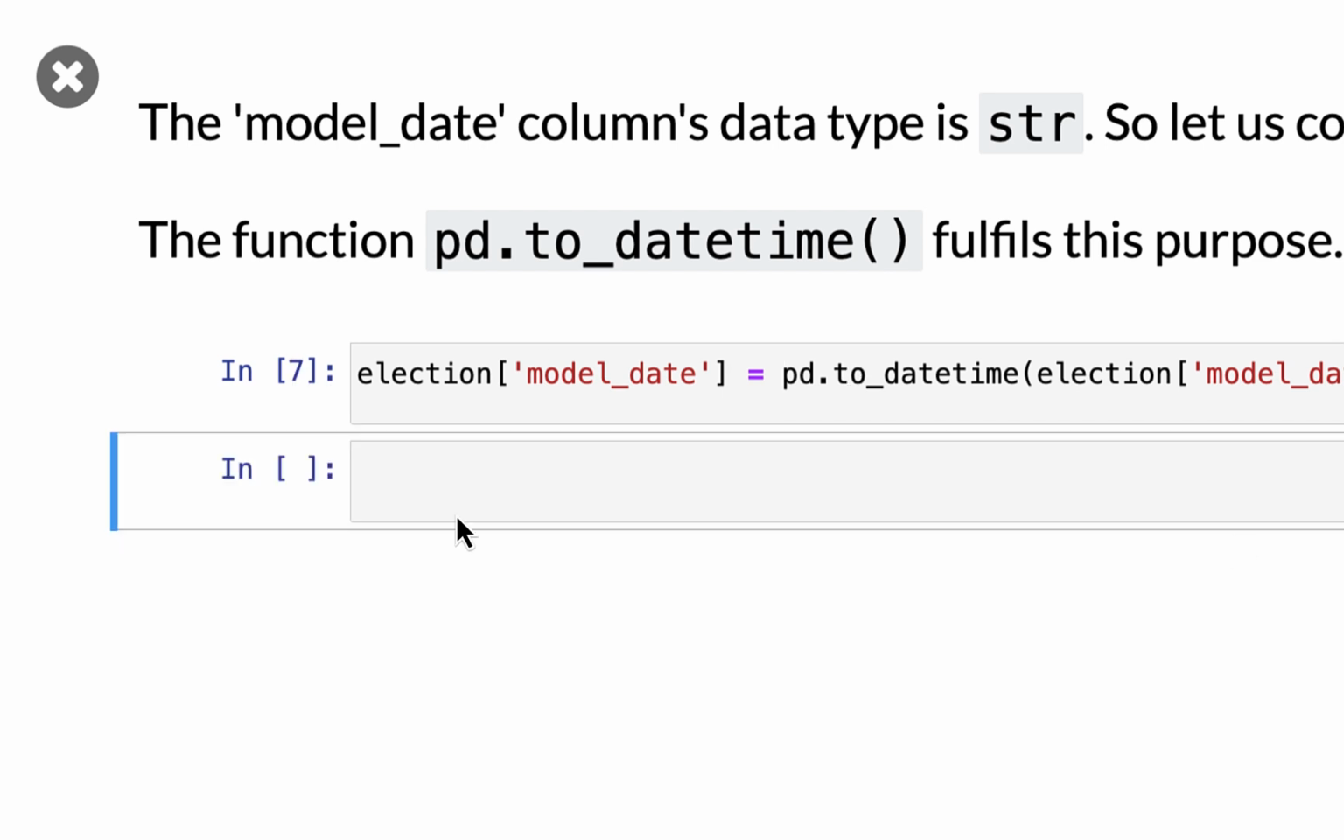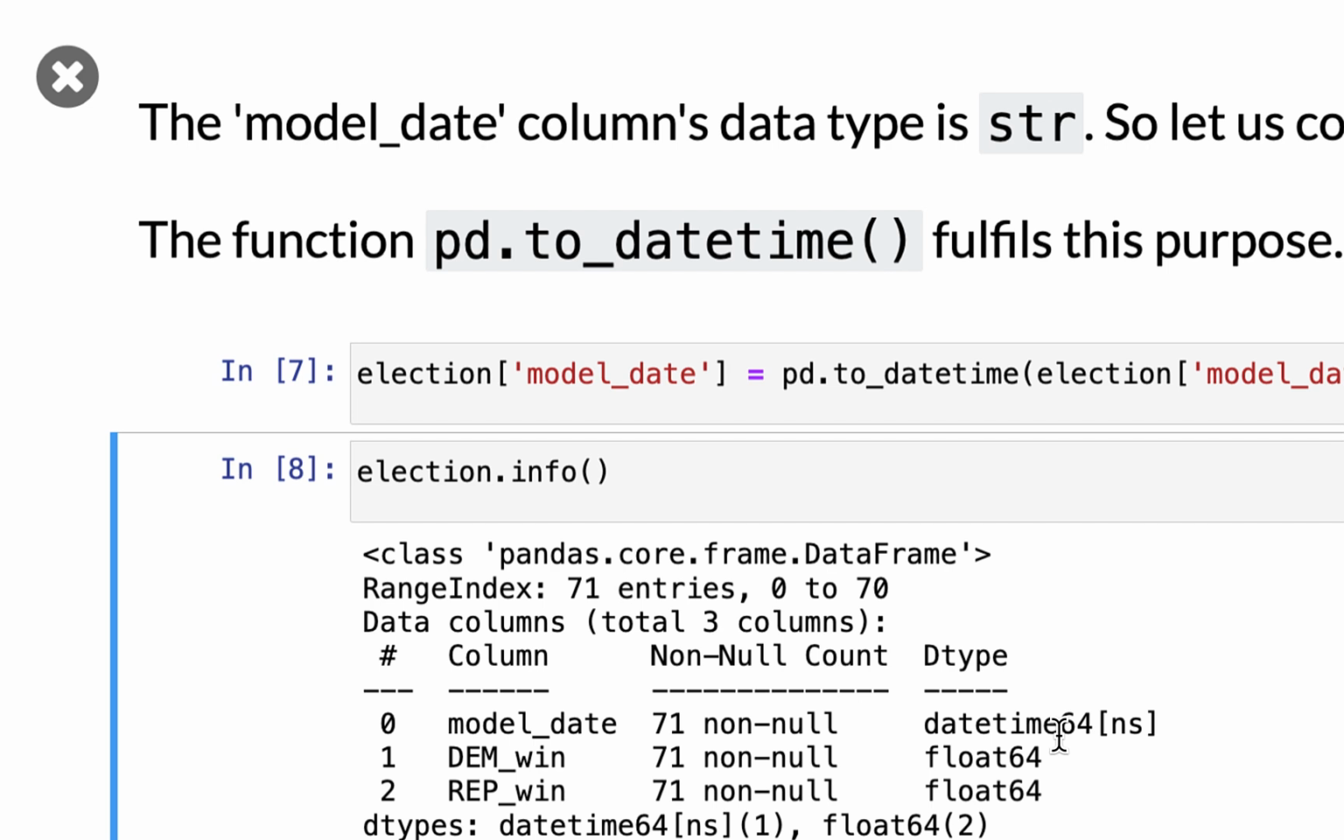And then we can look at election.info again. And look at the information here, right? So the column 0, model date, now the data format is datetime64. So basically, it's a numerical attribute tailored for displaying or storing datetime, those time variables. Okay, so that will make it so much easier to handle. And do we have any questions for that? All right, so let's move on.